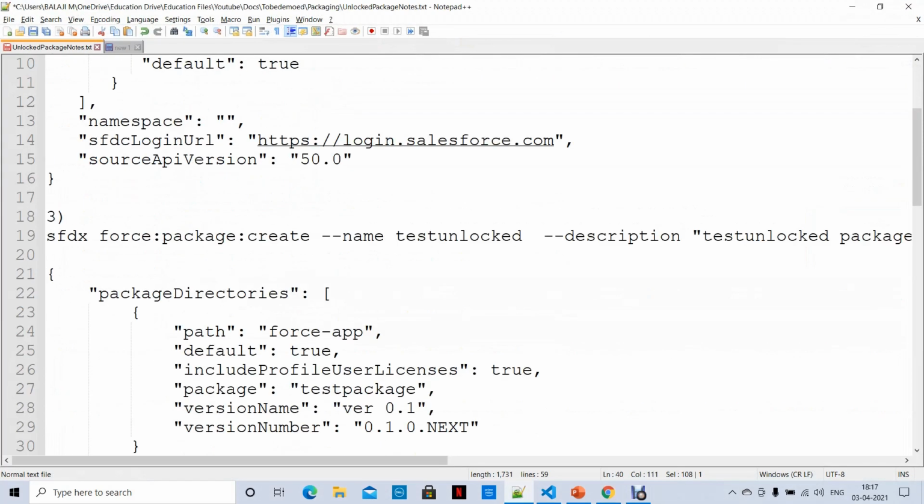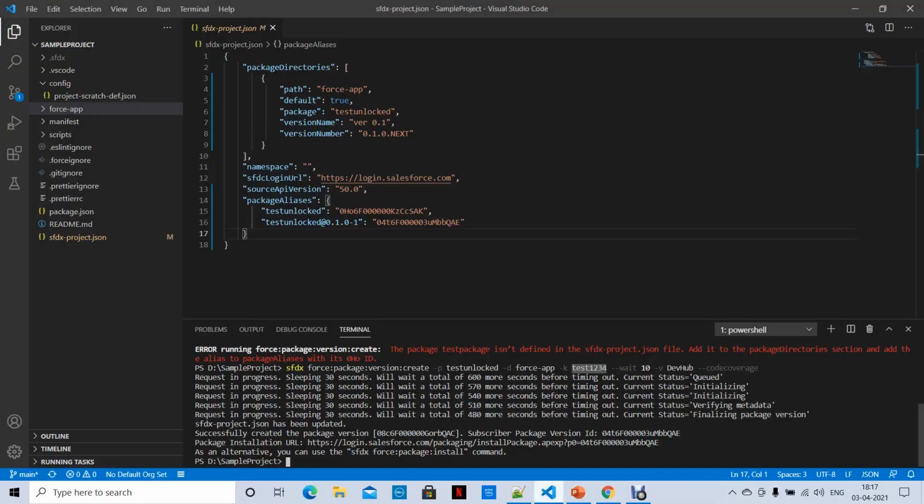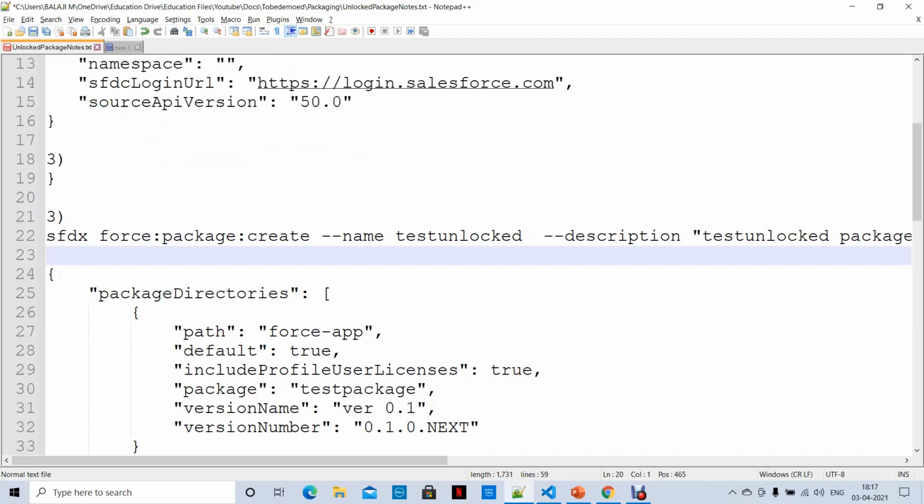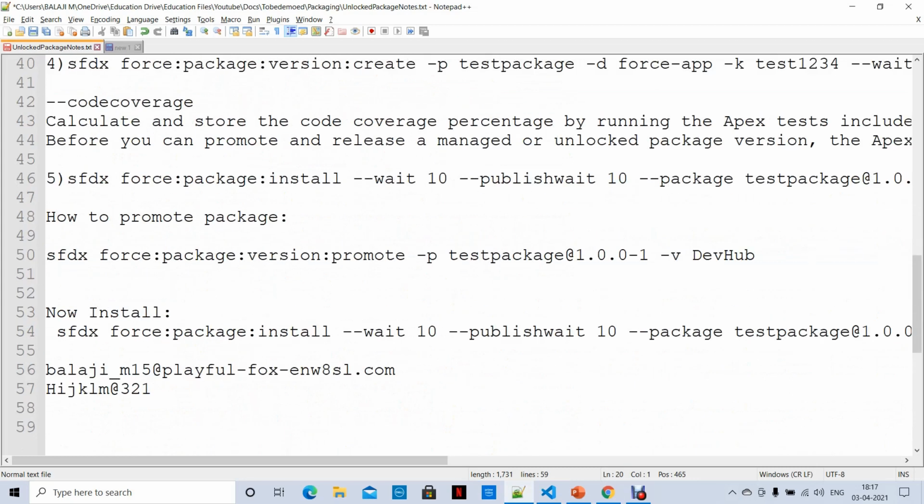Once you create a package, let's see the changes. Once you create a package version, if you observe, it created a package version here: Test Unlocked 0.1 and an ID, right? Now what you can do is promote this package, by using promote.